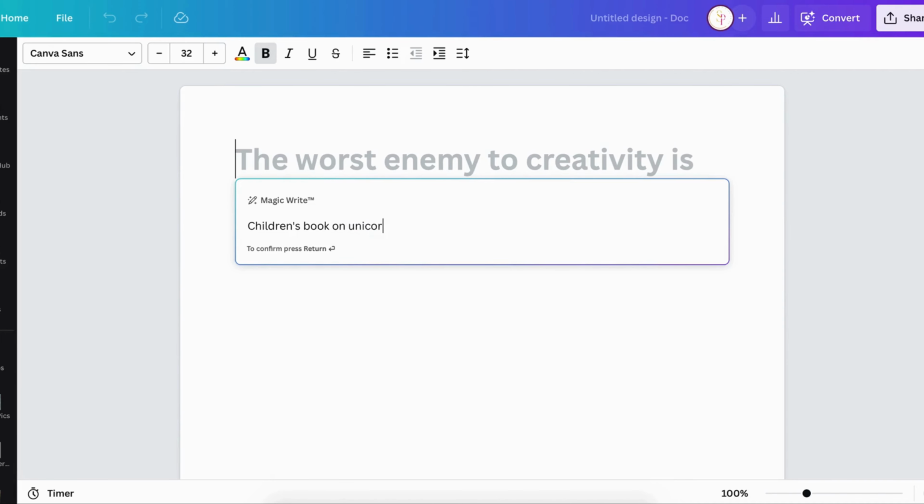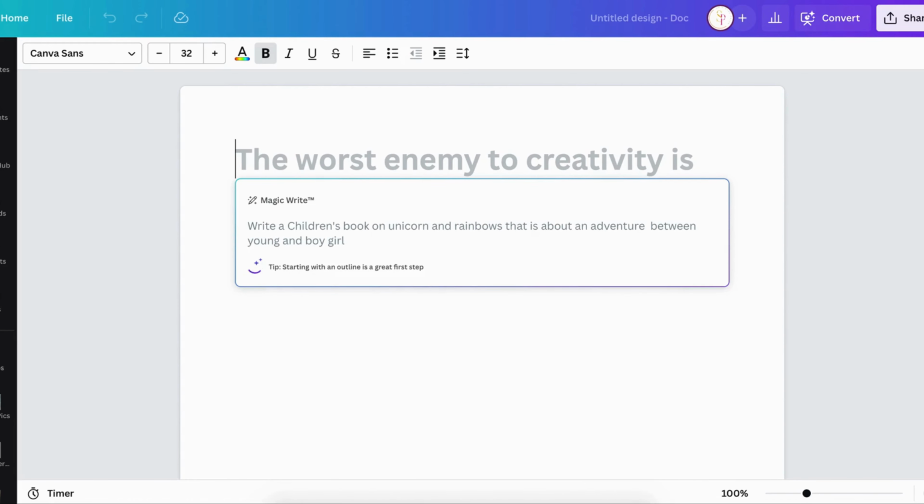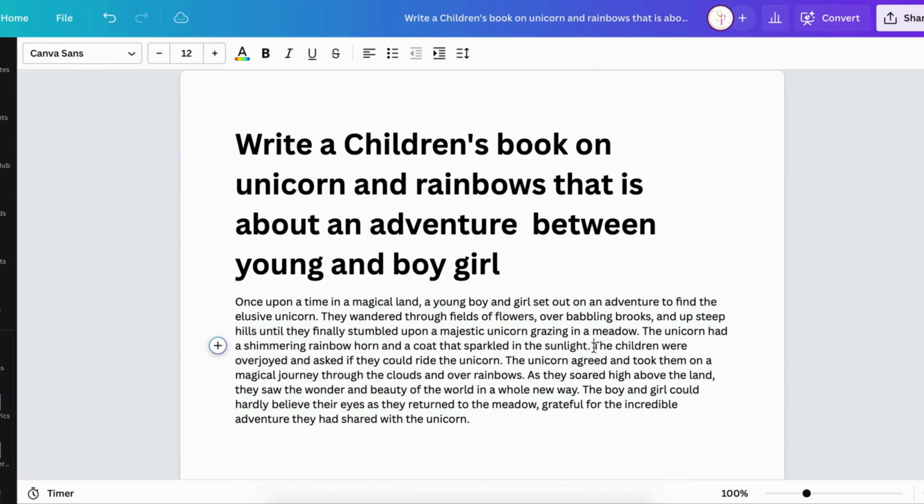unicorns and rainbows that is about an adventure. So let Magic Write know that you want to write a children's book on unicorns and rainbows that is about an adventure between a young boy and girl. Click enter, and then you have a short story that was created by that.